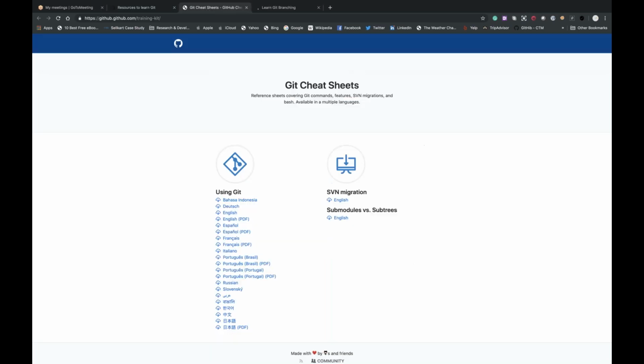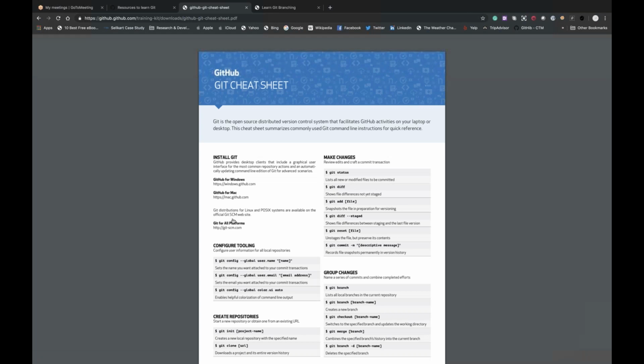Okay, now if you go to Git cheat sheets, we are all English guys, so let's go to English and PDF. Now look at this. This Git cheat sheet is explaining everything. How do you install Git? How do you install Git for Windows? How do you install Git for Mac? And how do you configure the tooling?